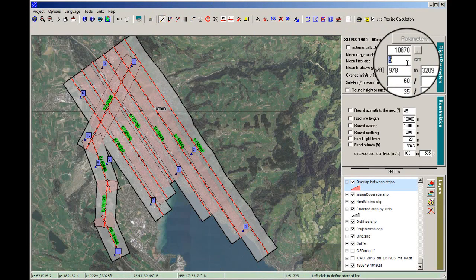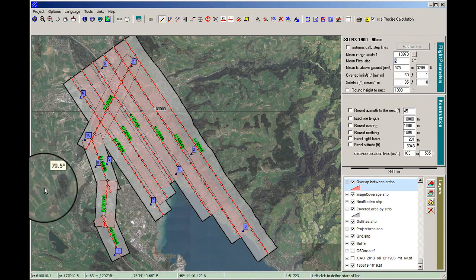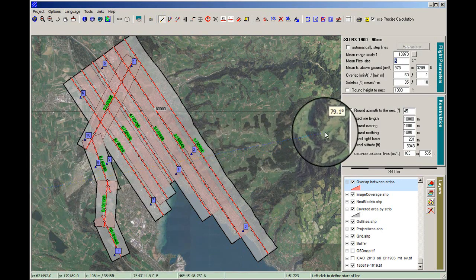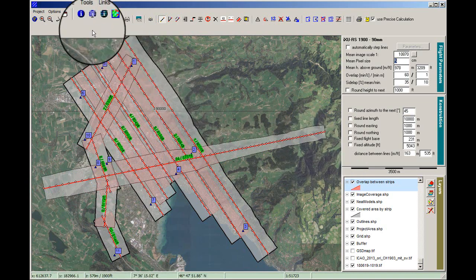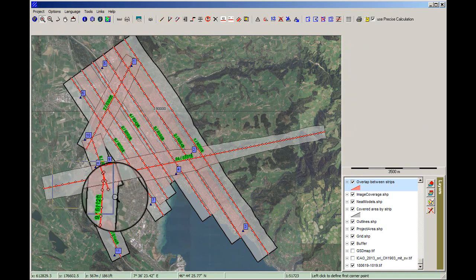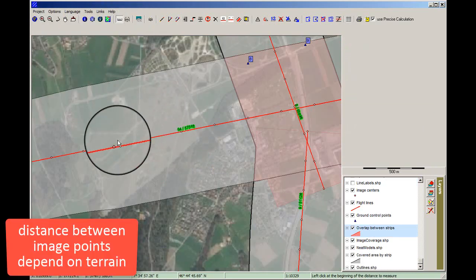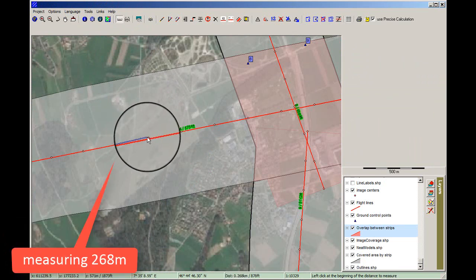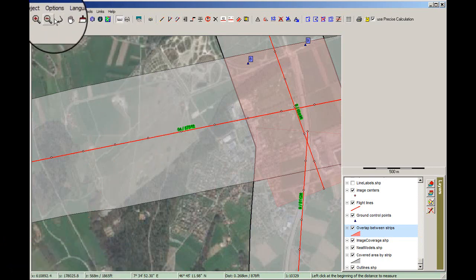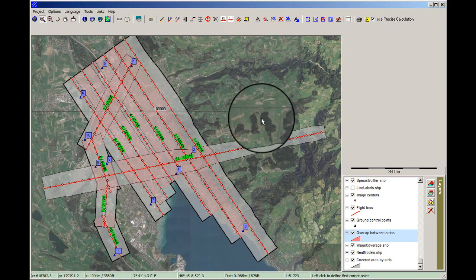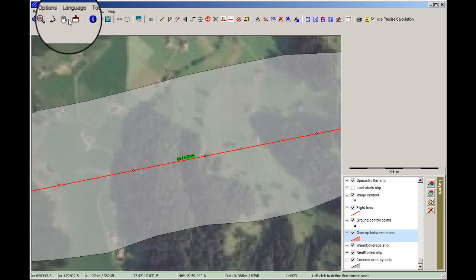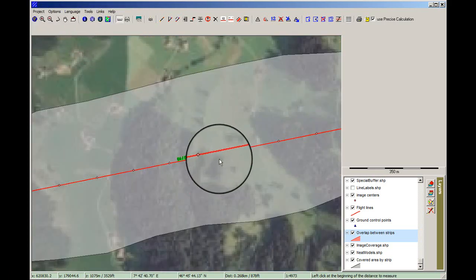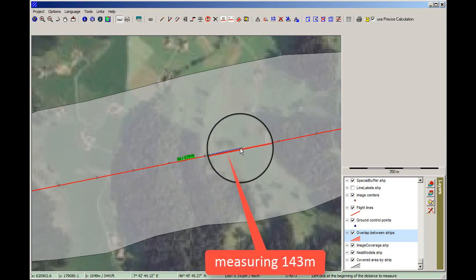To make a control measuring, we create another new flight line. Zoom in and measure the distances between the points. They depend on the terrain. Use Measure Distance from the menu bar. Here we are measuring 268 meters. On the other side of the line we are measuring 143 meters.